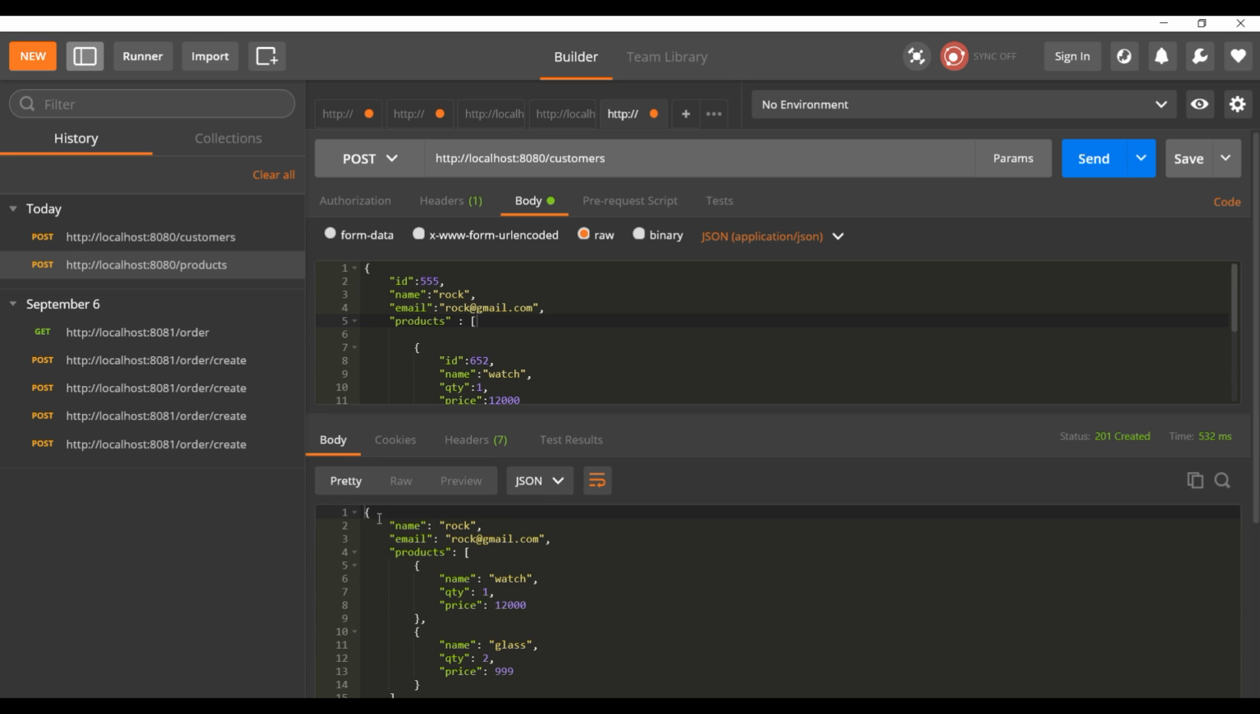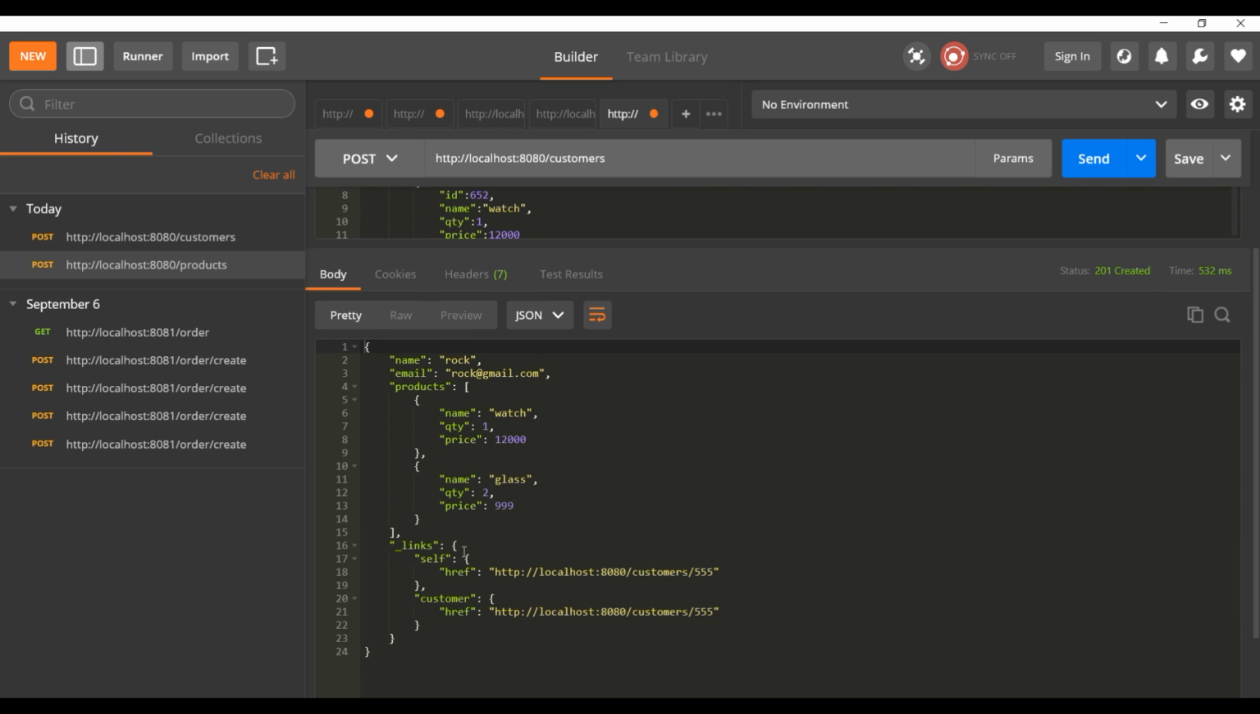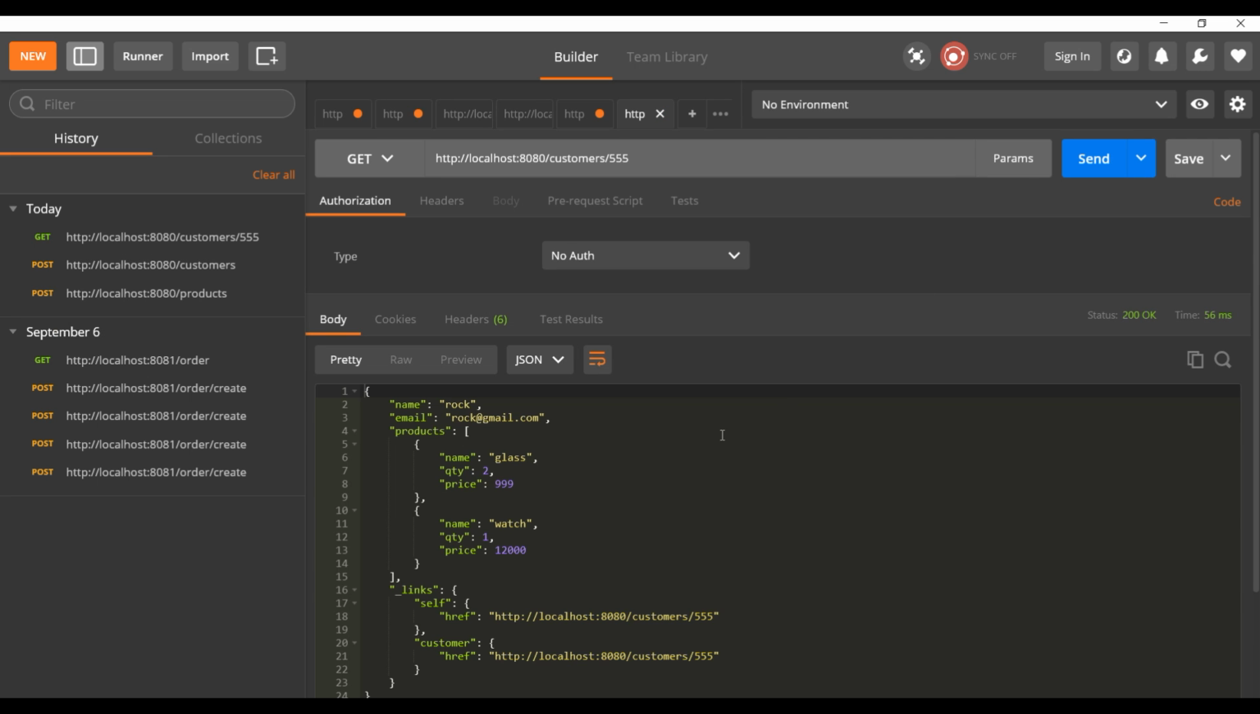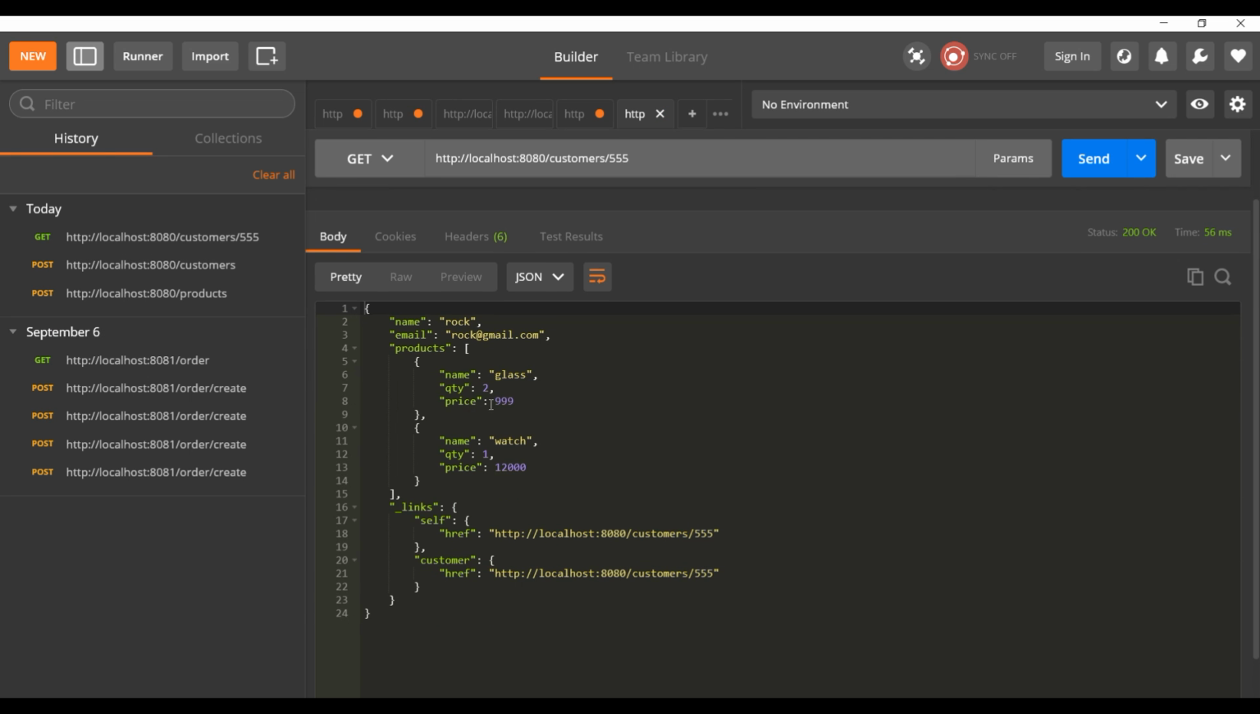You can see the response here, right? Name, email, list of products, and this is where again the URL is. So if I click on this customer 555 and send the request, I can see the products purchased by this particular customer with the ID 555. So in both GET and POST, any kind of HTTP method you can access through Spring Data REST.